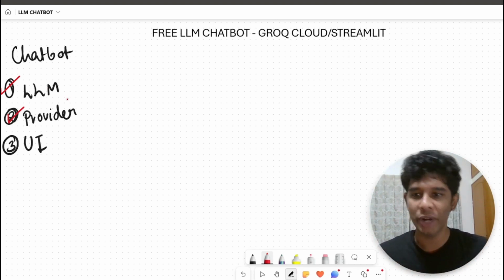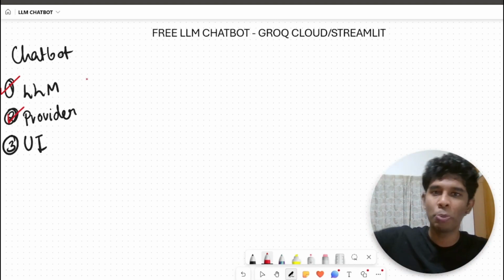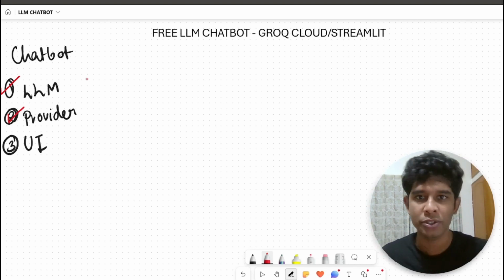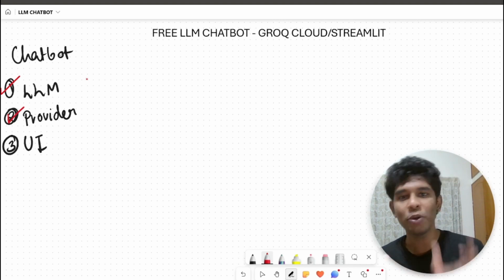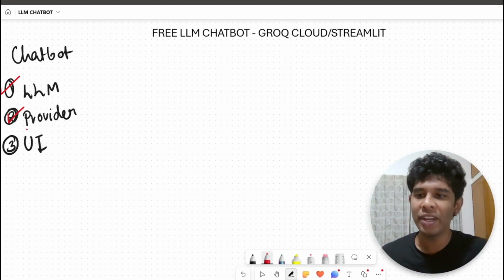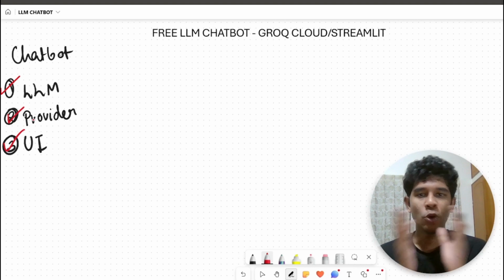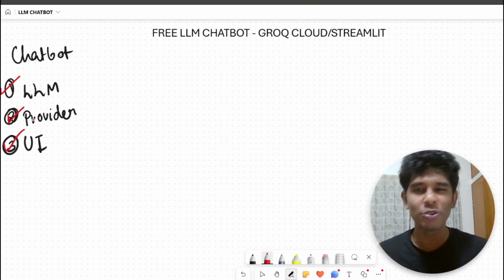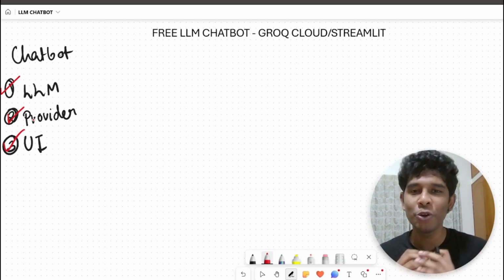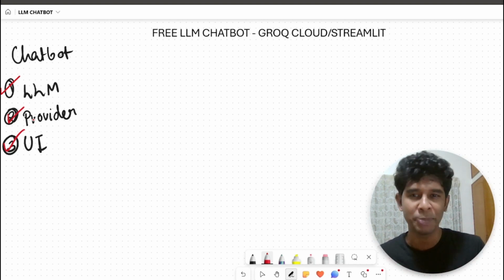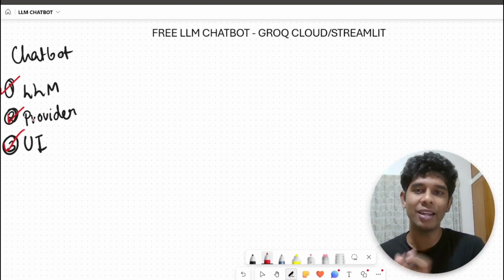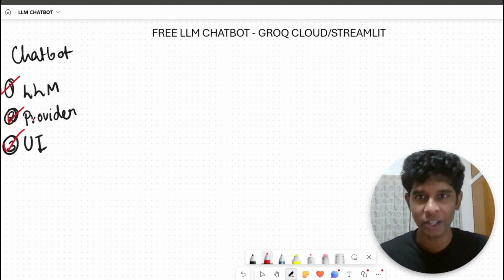That is where our provider comes in, and this provider can be a cloud provider, or the LLM can be stored locally on your computer. So we definitely need a provider to run the LLM. Finally, we have the UI, right? Most of the chatbots that you use, you don't use them on some boring command prompt. You use them on a nice interface like the ChatGPT website, right? So we definitely need a user interface for our chatbot app.